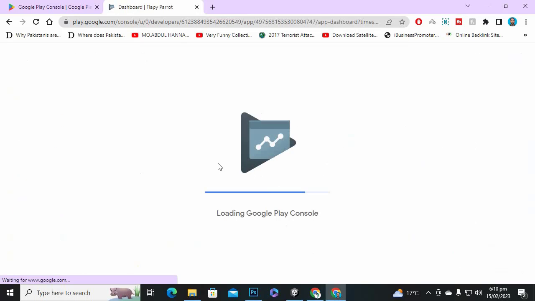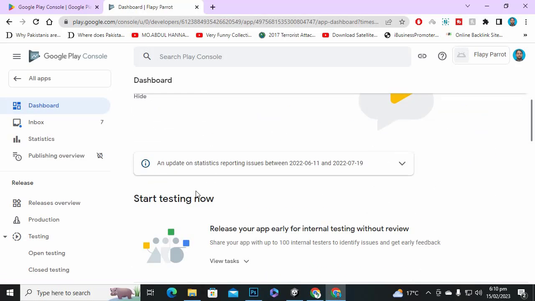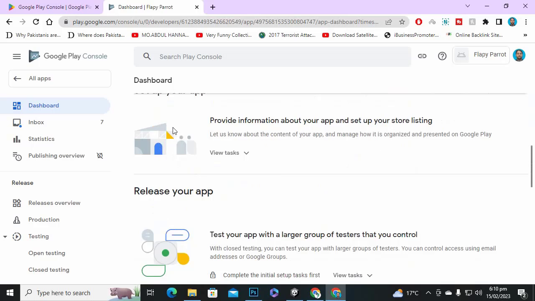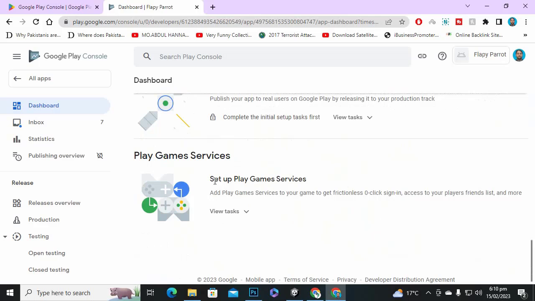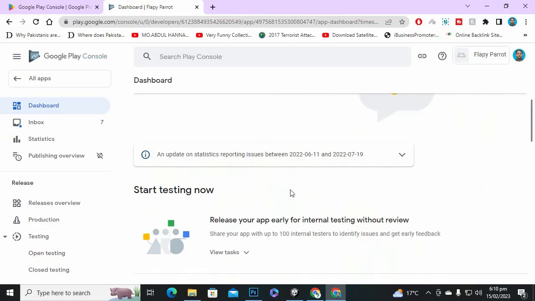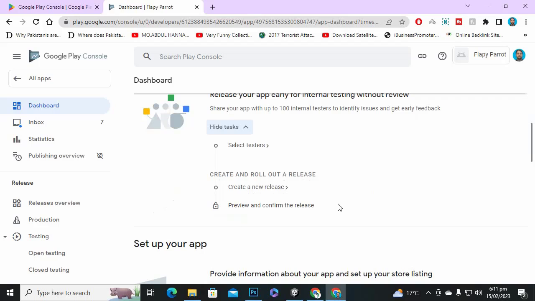Now we will be directed to the second step. You can see that we have start testing now, and we have set up your app, release your app, and a lot of other things over here. So we have to solve everything here. So start testing now. Let's start. And you can see that we have select testers, create new release, preview and confirm the release. So let's click on select testers.